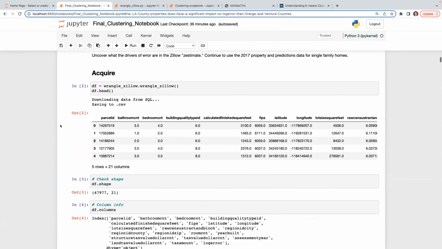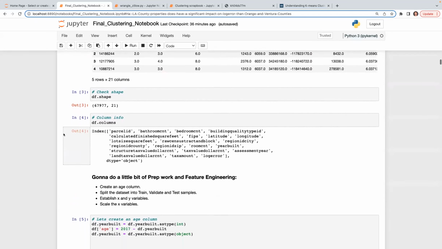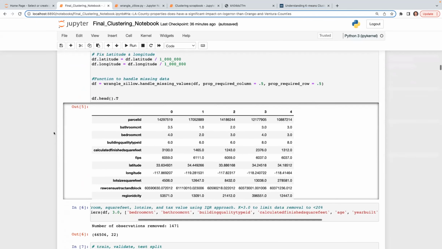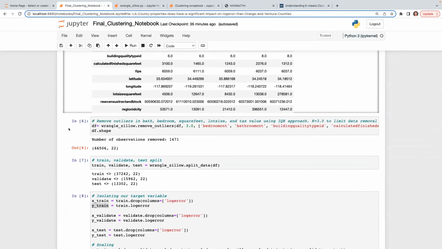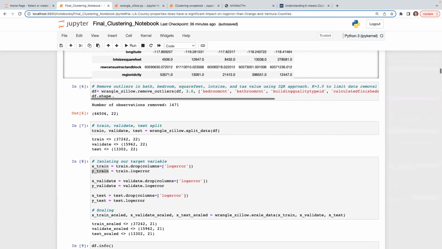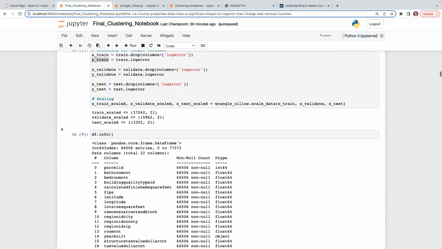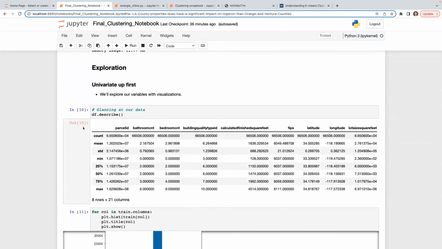So we're going through the acquire. All the normal acquire steps are here. Started with shape and columns. We're going to do a little prep work. We created the age column. I'm going to establish my X and Y variables, handle the latitude and longitude over here. We're going to take care of the outliers. I did this by using the IQR approach with a K equals 3. Cool. And let's go into exploration.